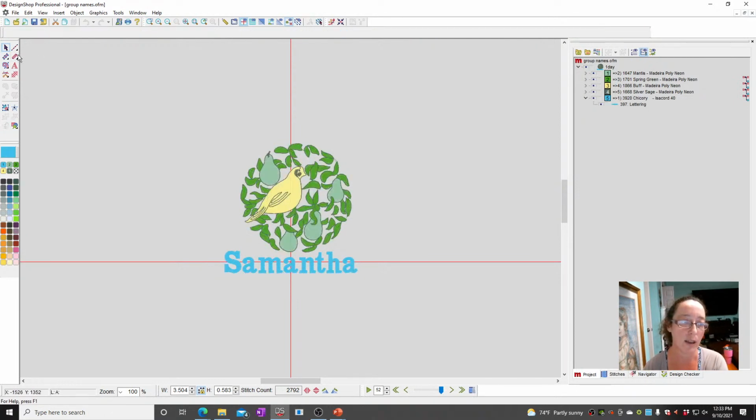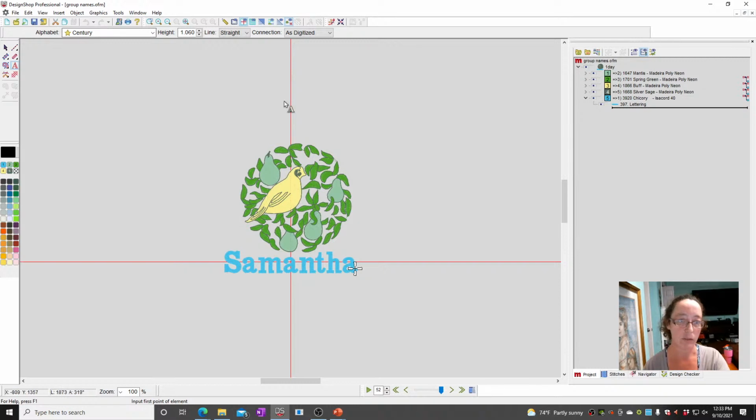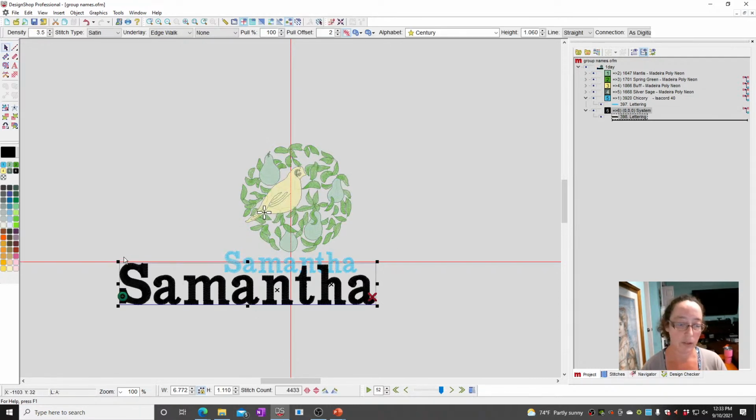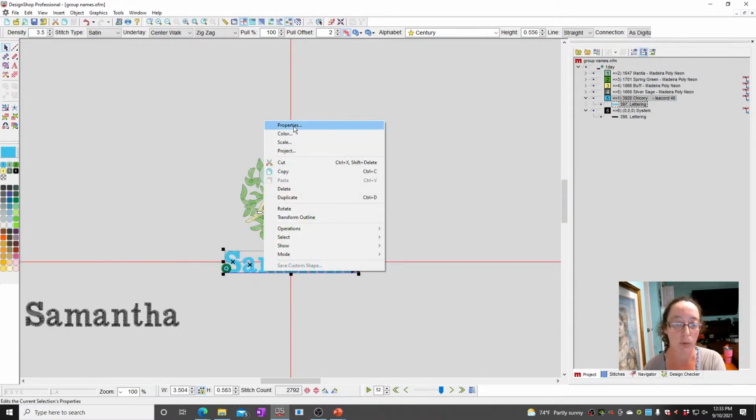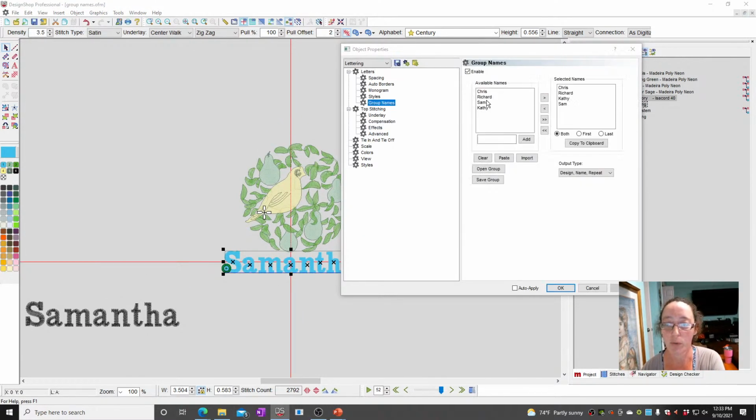So to do that, you would just click on your lettering, change your properties, type in whatever you want, scale it to the size you want. Once you do that, when you go into your properties, you come over to group names and enable that. Right here is going to be your list of available names. You can import Excel sheets, things like that. But basically you want to type in all the names you have, and you would add them to this list.